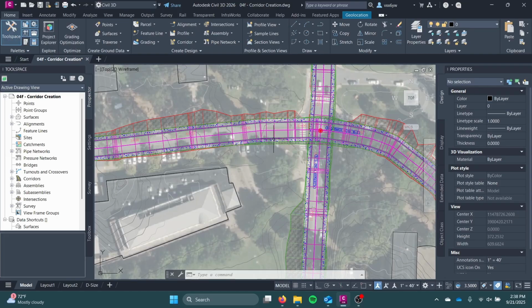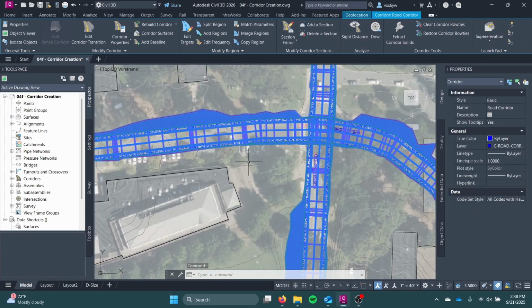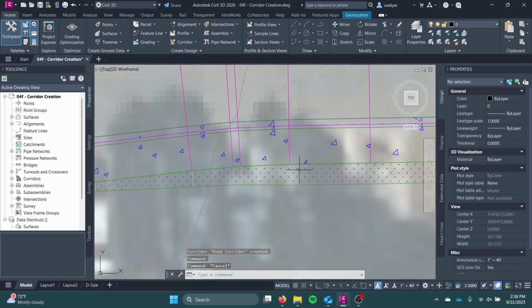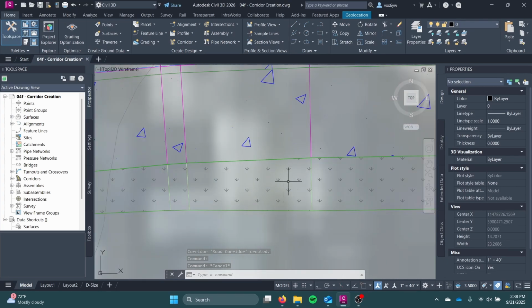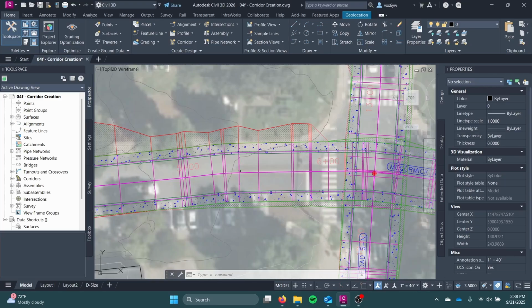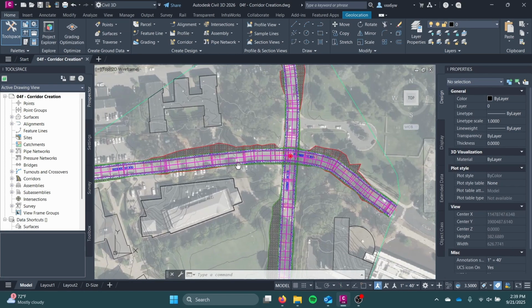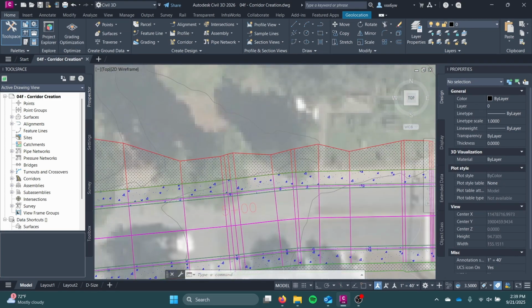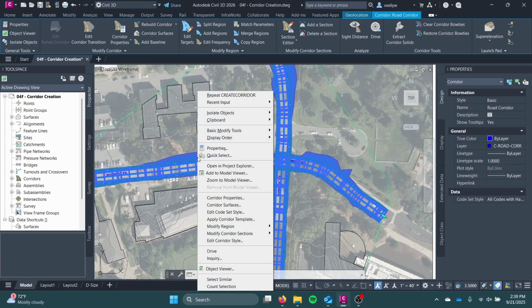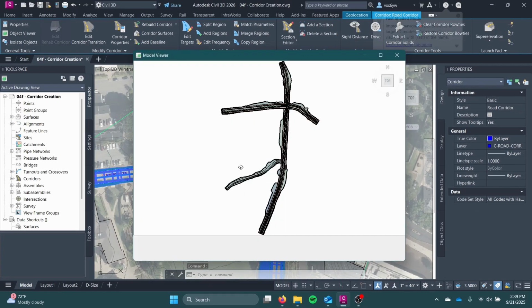So now if I click anywhere on the corridor, you can also see those different objects showing up. So this is the grass, this is gravel, the roadway itself, and then some of the cut and the fill represented in green and red. If I click on the corridor, I can open this up in the model viewer and show you what this looks like.